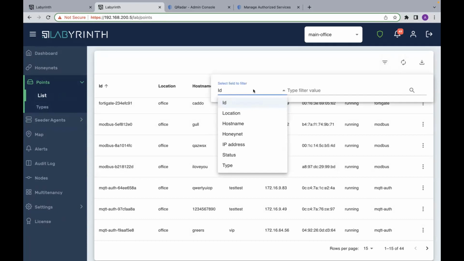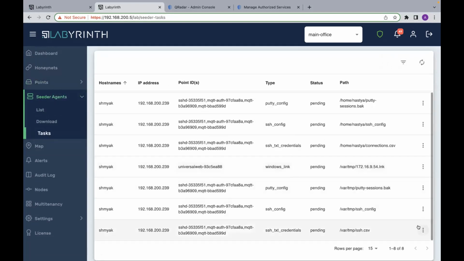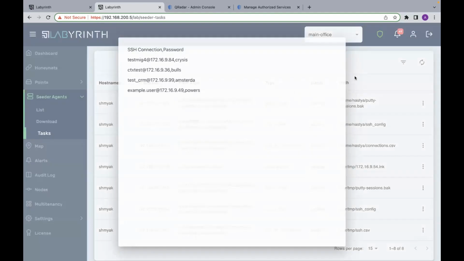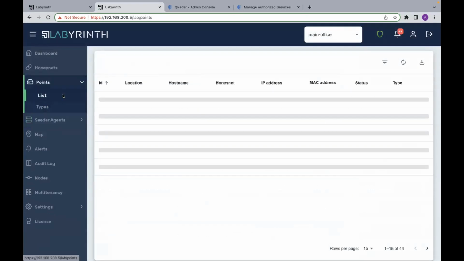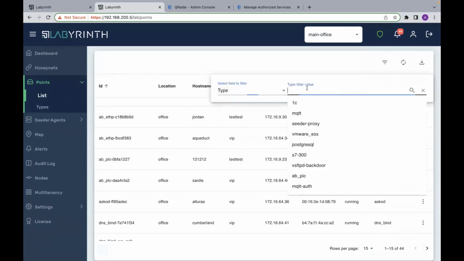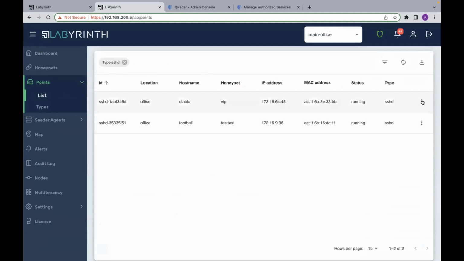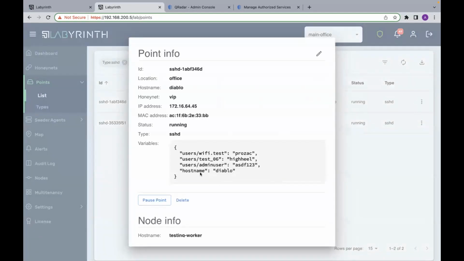You may ask, where is this data from? Those credentials for SSH, etc. I will show you. We go to the point list. Let's choose something with SSH. We click on details, and from here we can see absolutely the same credentials.